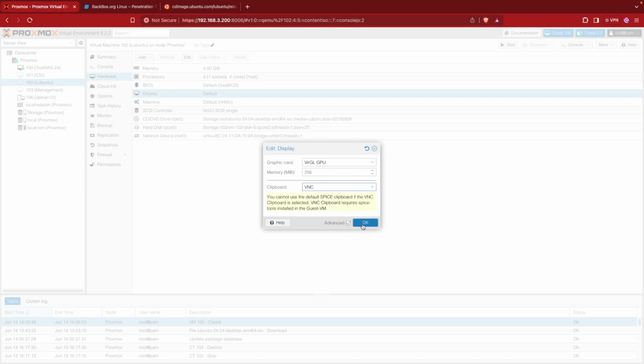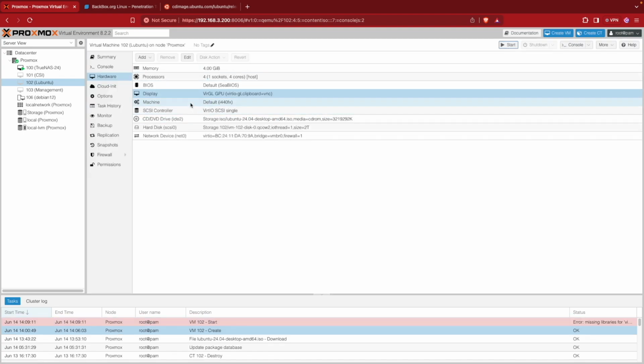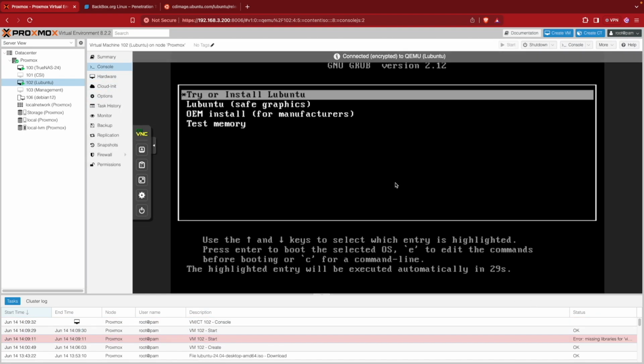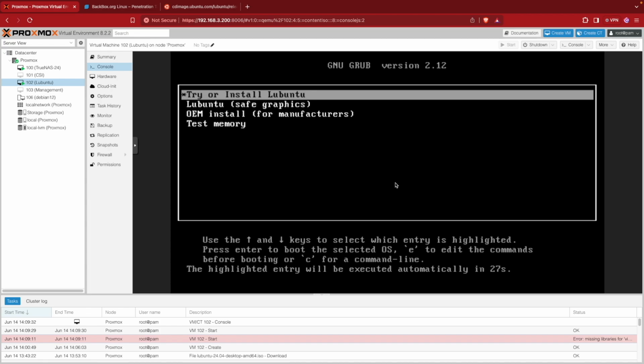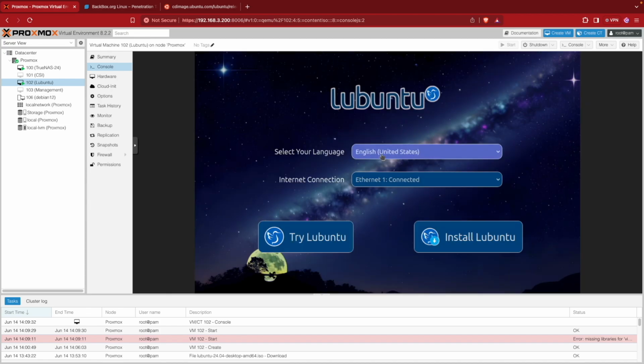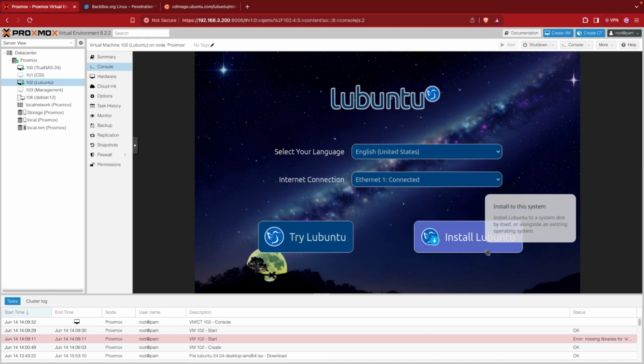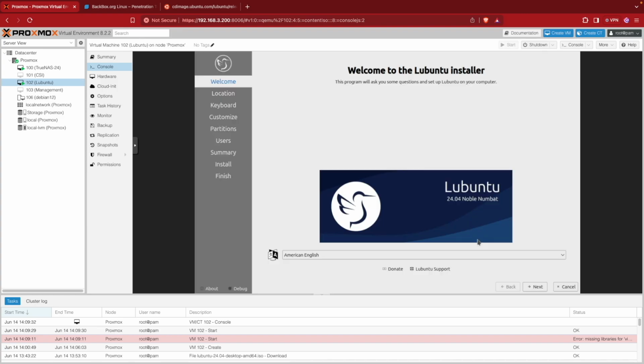Then I'm going to go ahead and click OK and fire up this VM for the first time and open up the console. With the console open, we want to install Ubuntu, so we're going to press enter. We want to use US English, so we'll leave that alone. And we only have one Ethernet connection, so we'll leave that alone. We're going to hit install Ubuntu instead of try, so we can install this in our VM. And now the standard style installer comes up, so let's work through the steps.